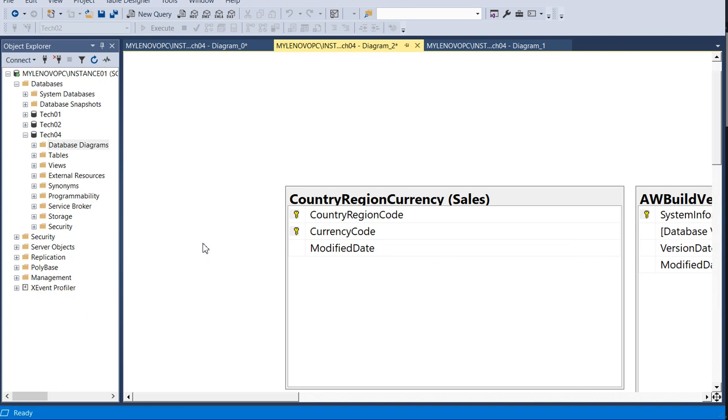So sometimes we are getting this kind of request: pull the database diagram, table structure for the application user. So through this way you can extract the database diagram. So hope you got my point.